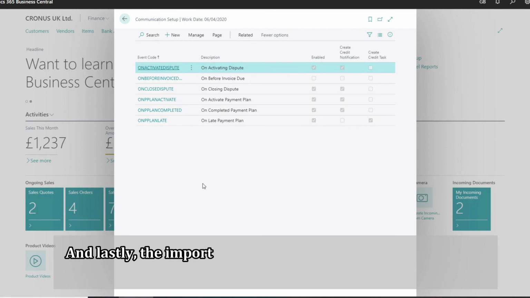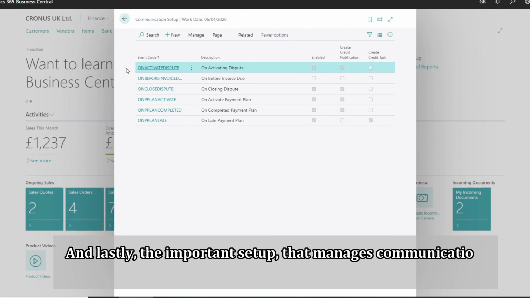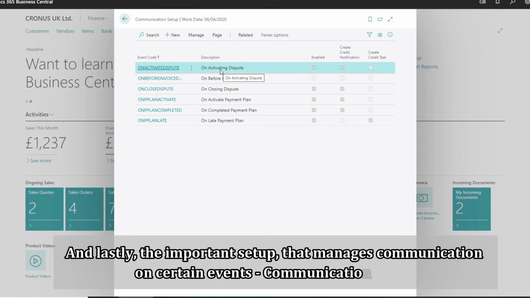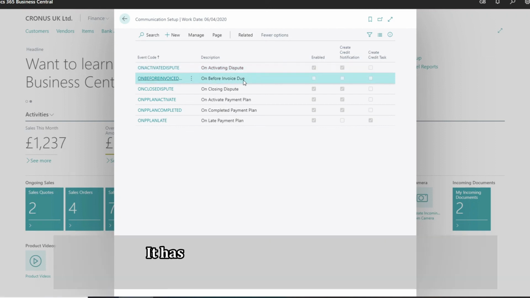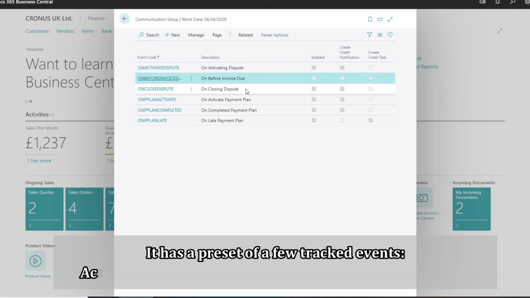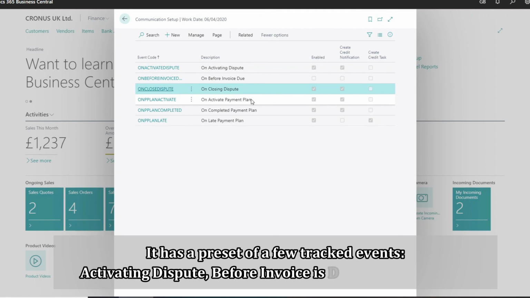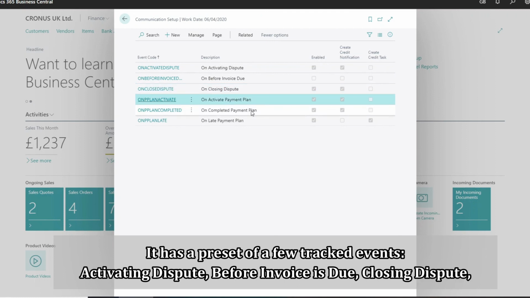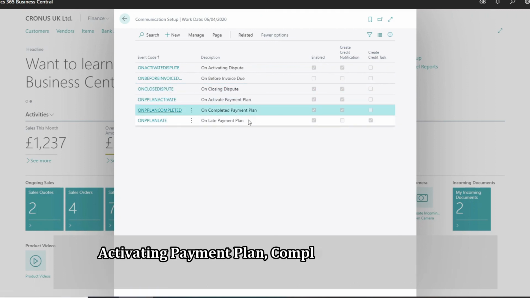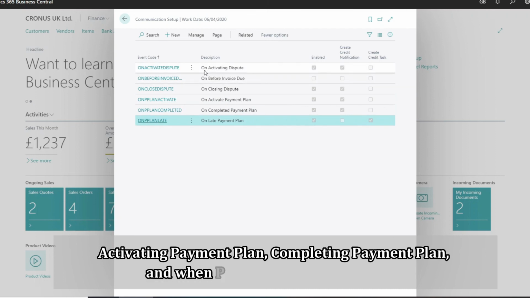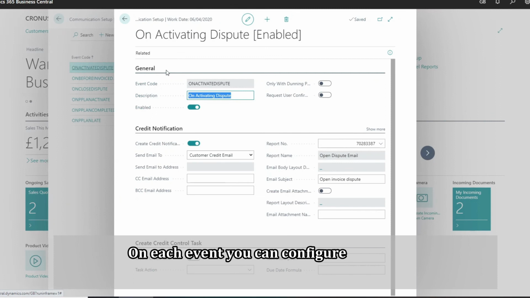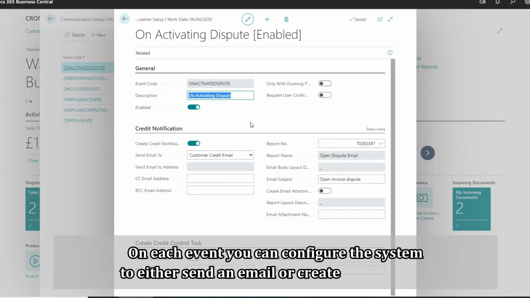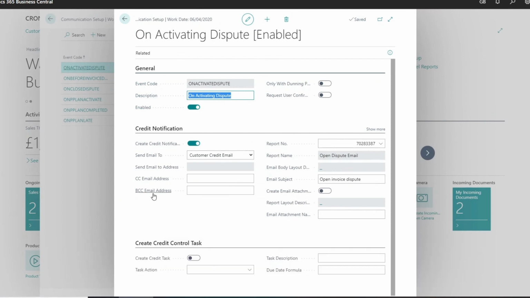And lastly, the important setup, that manages communication on certain events, communication setup. It has a preset of a few tracked events: activating dispute, before invoice is due, closing dispute, activating payment plan, completing payment plan, and when payment plan becomes late. On each event you can configure the system to either send an email or create a credit task.